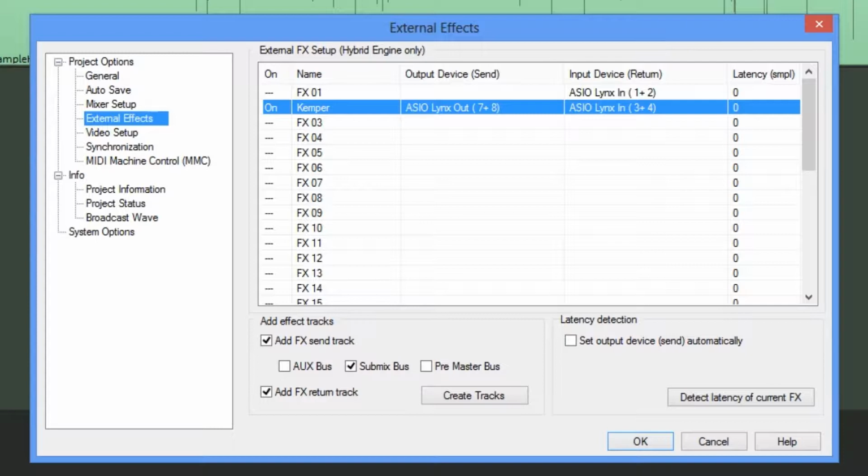And you'll find the right menu in the project properties, and there's a menu item that says external effects. Right there you can change your name for the effects loop, choose the outputs that send out from the computer to the Kemper, and the inputs that come back, and you have to switch on or off that loop.